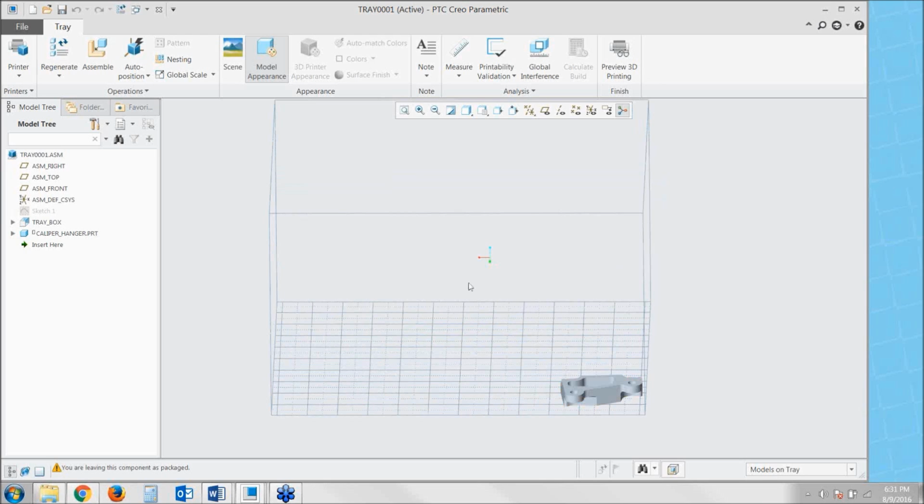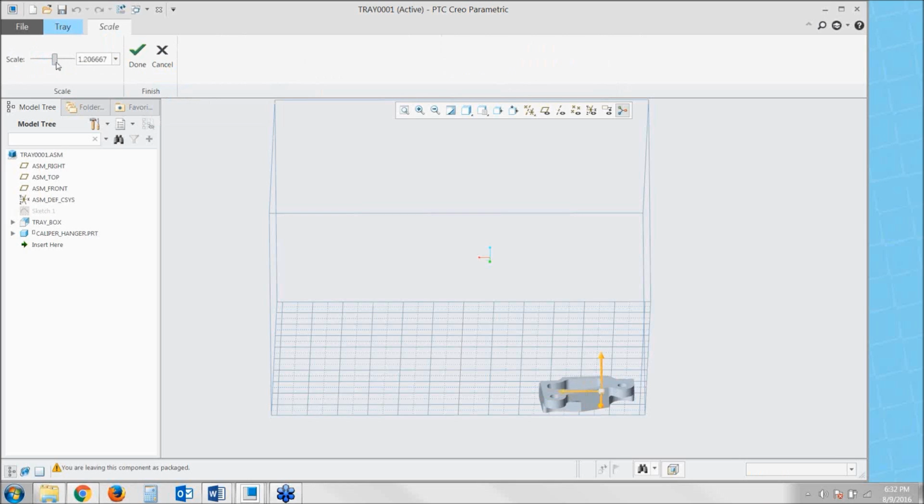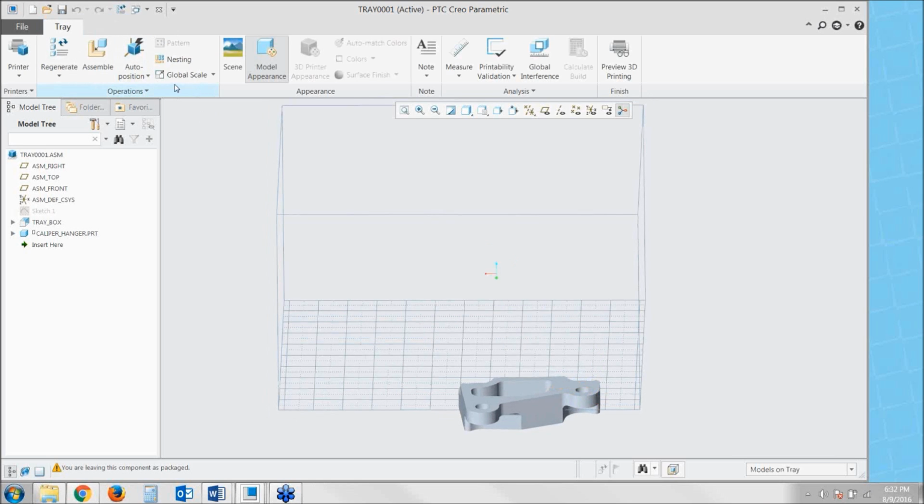Not only can you have that, but in the case where you have many different components, you can also have Creo nest them, so that it automatically positions them to maximize the tray volume, right? And now, in the aim of taking this to a 3D printer, you have many other tools necessary for the task right at your fingertips. So things, for example, like being able to scale your models, maybe scaling it up or down depending on if it's too big or too small for your build tray.